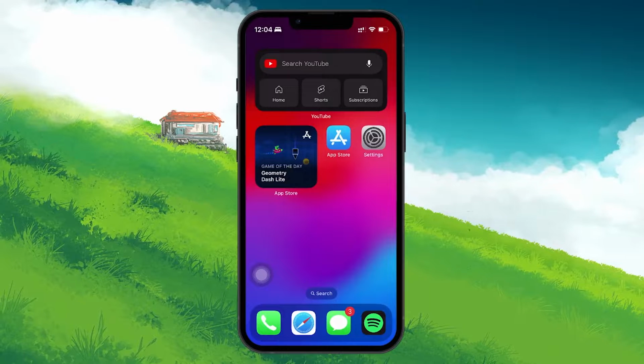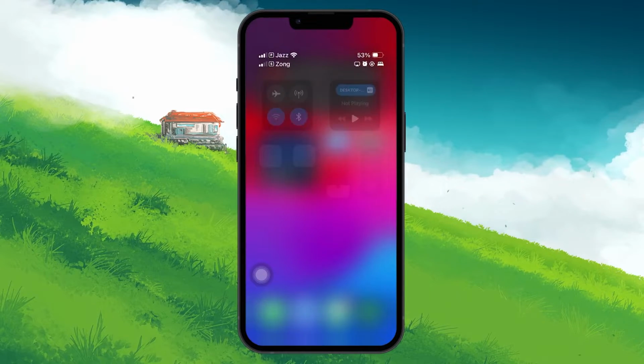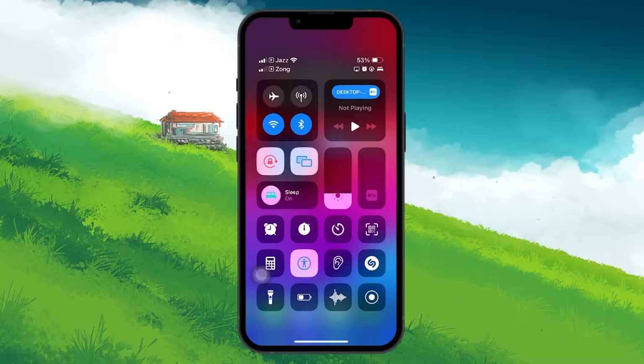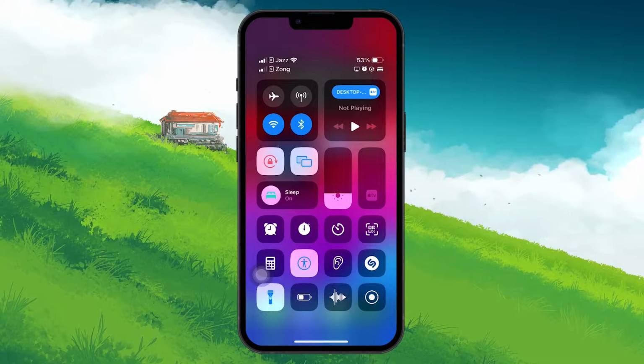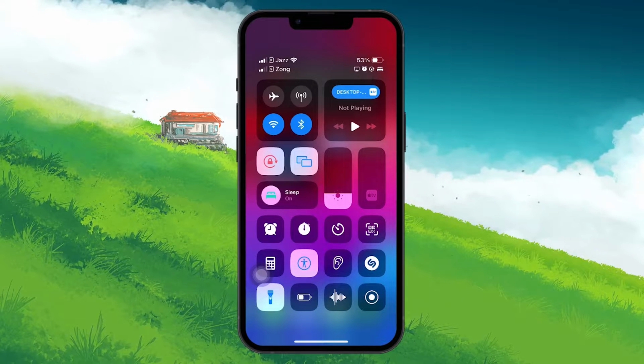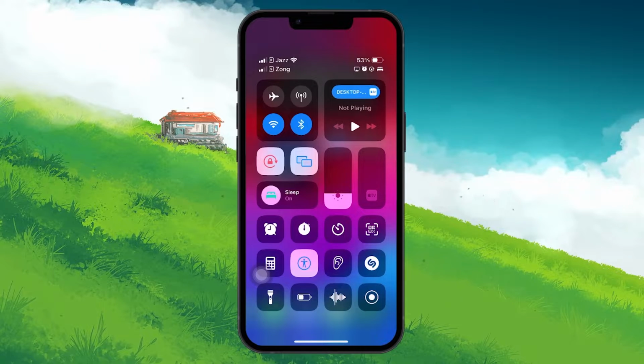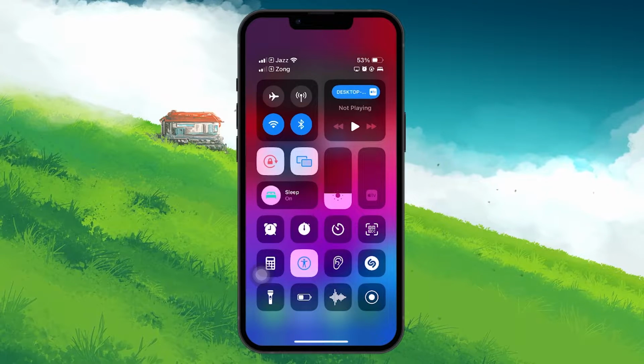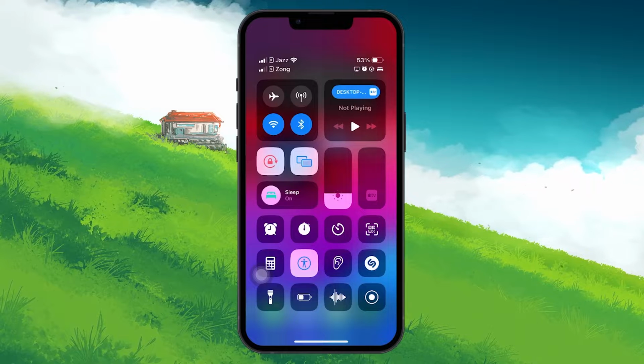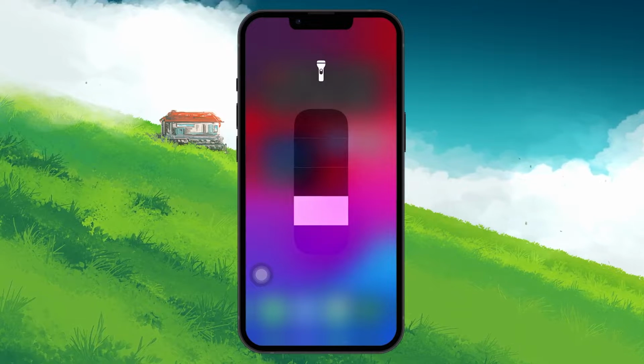First, ensure you're enabling the flashlight correctly. Swipe down to access your control center and tap on the flashlight toggle. If the light turns on, the issue might have just been a misstep in how you were trying to activate it initially. However, if tapping doesn't work, try pressing and holding the flashlight icon to bring up the brightness control.